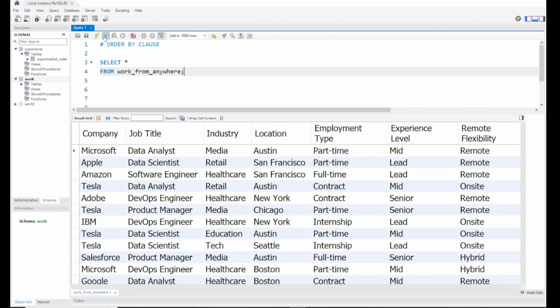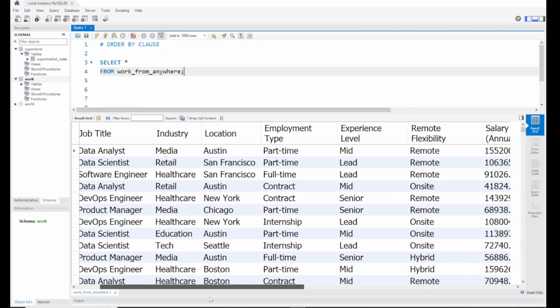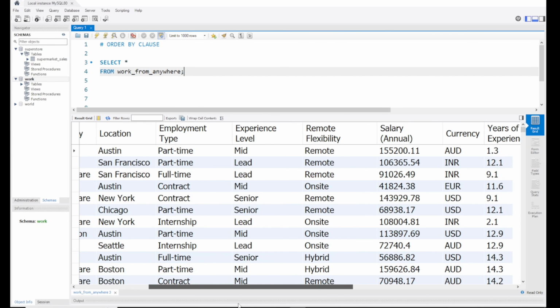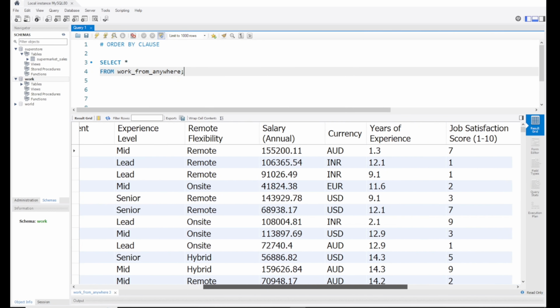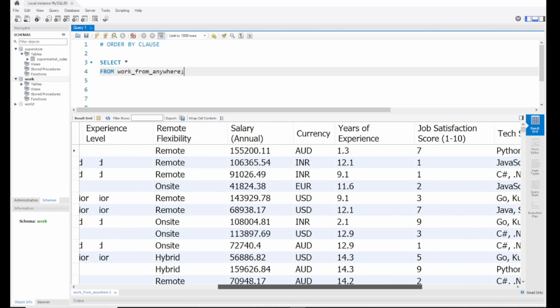All right, so this is the work from anywhere table. It's quite a large one actually. We have the company, the job title, the industry, the location, employment type, experience level, whether it's remote, flexibility, and so on and so forth. It seems to be a proper one.